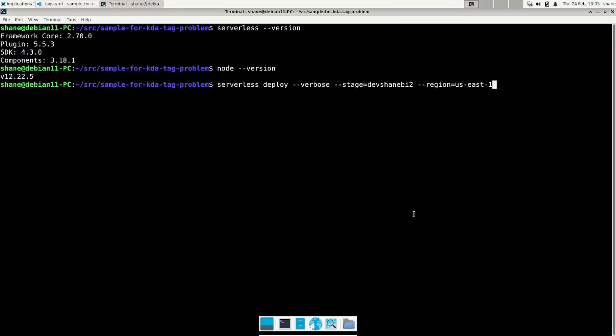Hi, I would like to demo an issue with CloudFormation, specifically with Kinesis Data Analytics, or KDA. It's something that I've come across and some other people have also come across. So I'm going to demo this using the serverless framework.